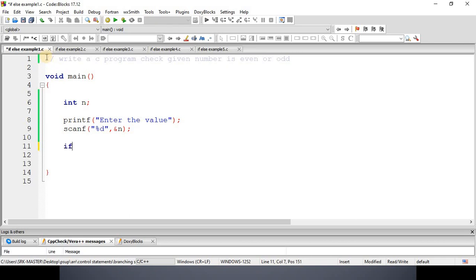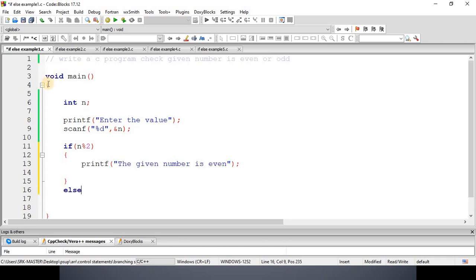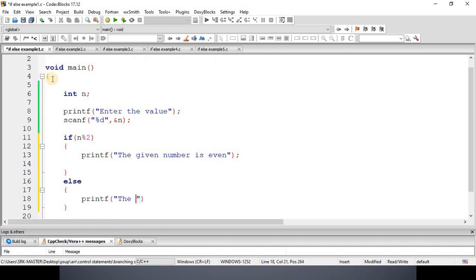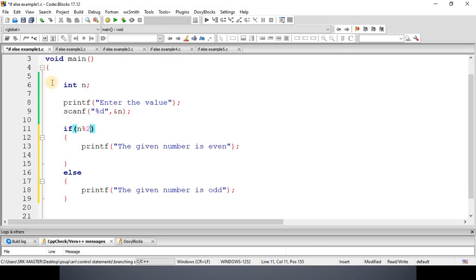We need to write the if-else statement. If the expression n mod 2 is 0, then it needs to print that the given number is an even number. So printf given number is even. Otherwise, we write printf the given number is odd. Here we are just verifying whether the modulo division of any number by 2 is equal to 0, which means the given number is an even number, otherwise it is an odd number.